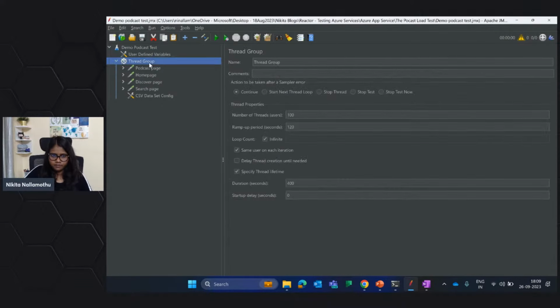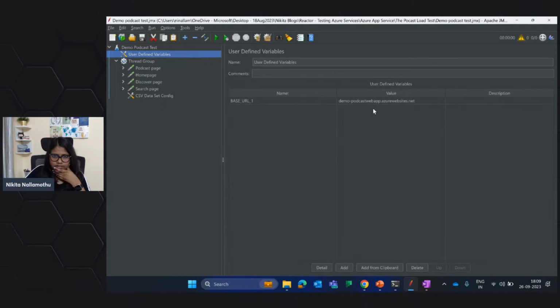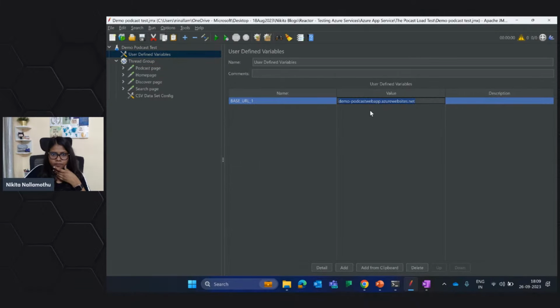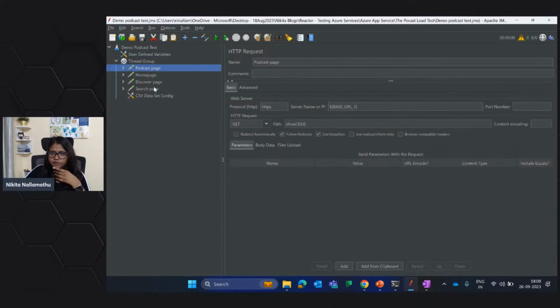So this, as you can see, is the URL of my demo podcast application. And I have four scenarios that I'm using here for the demo purpose. I am testing how the response of the podcast page is, how the home page is responding, and the discover and the search. These are the four functionalities that I think would be in the user journey, so I picked these four. For each of these, I have configured a sampler.